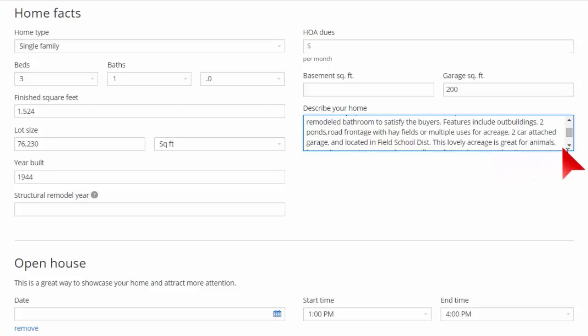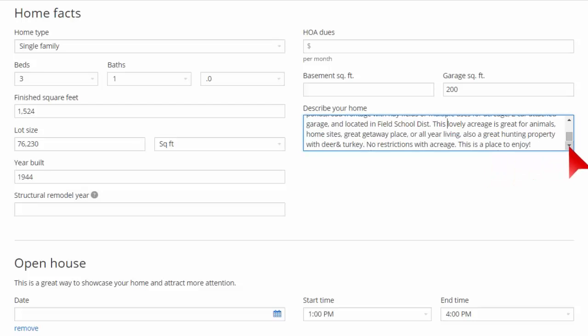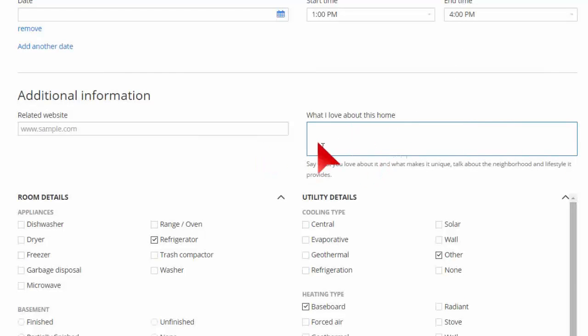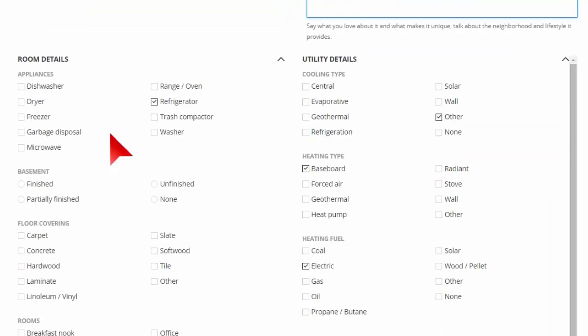You just want to make sure that you have a good solid write-up that just gives a little bit of wording, because what people are going to look at, number one, is the pictures, and number two are the features of the house. So what you love about this home, you can either put that down here, or put it up there in the listing.